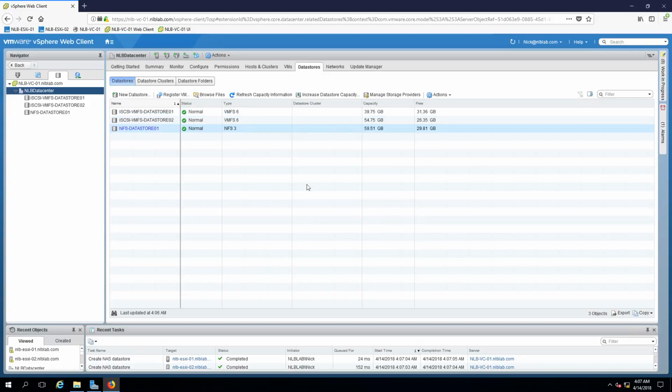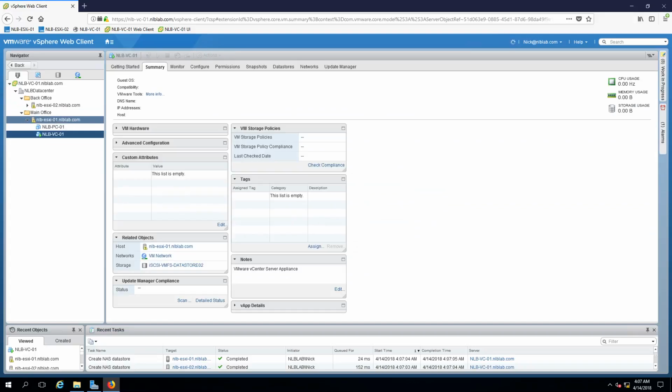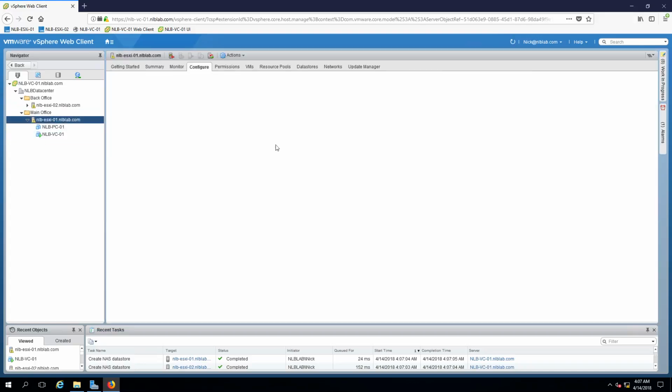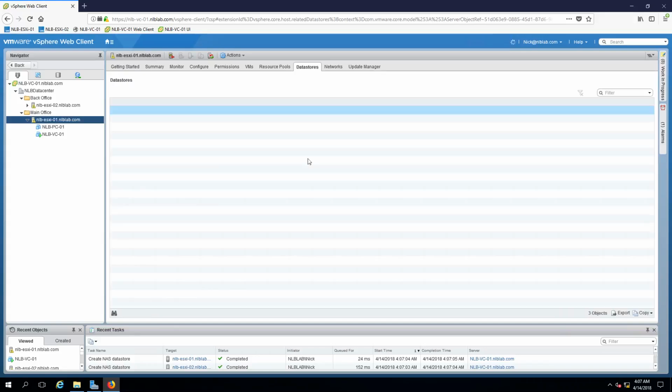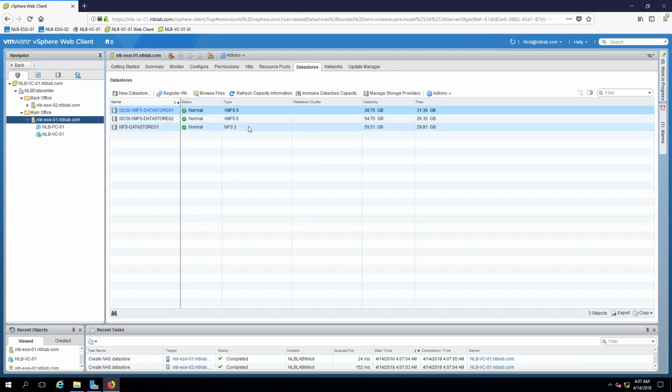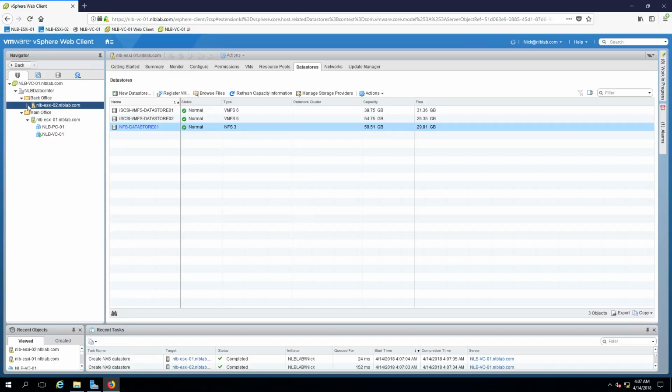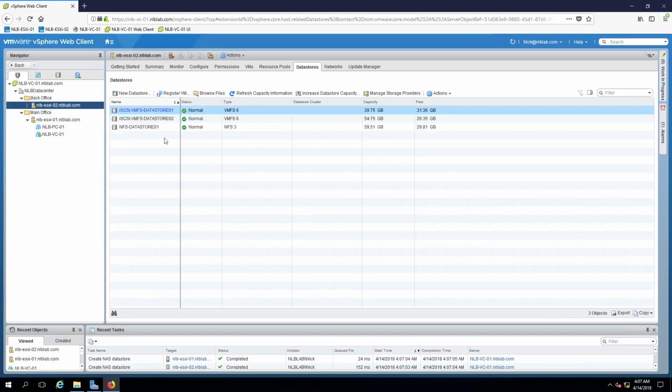Yep, it looks good for now. So you can see right here that I have the NFS data store 01. And if I go to my hosts, let's see if the two hosts can see the actual data store. So ESXi host 01 can see the data store, and ESXi host 02 can see the data store as well.